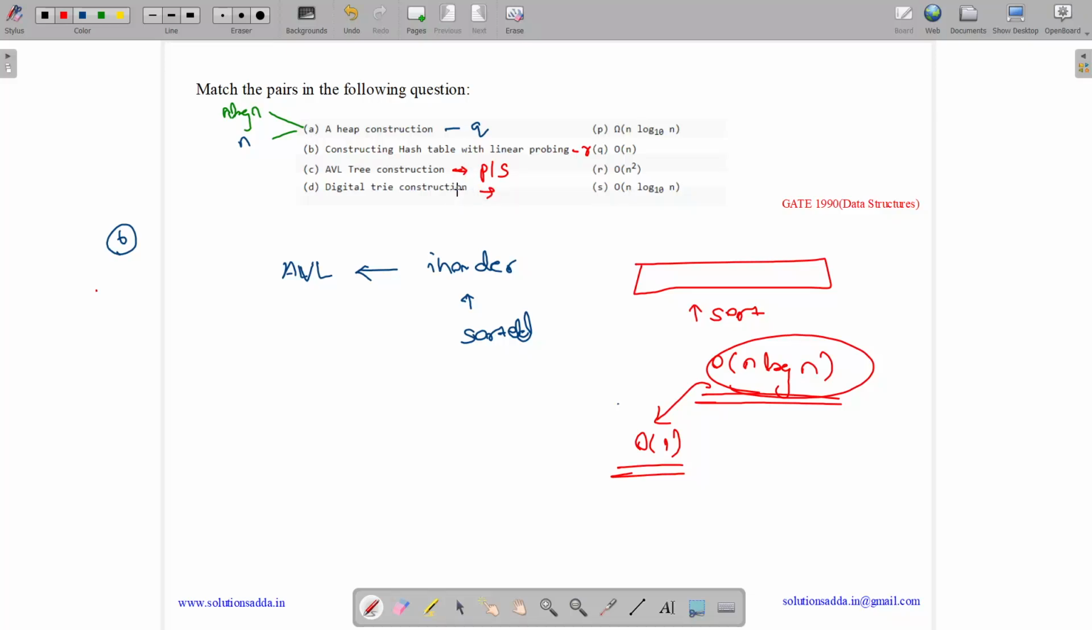Now the fourth option says digital trie construction. So what is a digital trie? Suppose we are creating n keys in a digital trie and each having m size. So the complexity for digital trie construction is order of n into m. Order of n into m is the complexity.